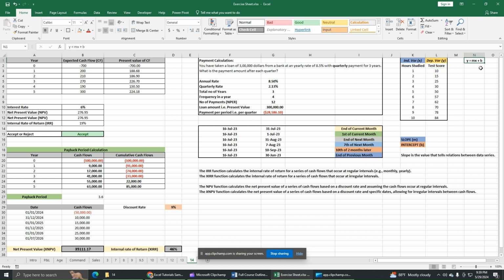This is the equation. y means test score. If we want to know how much a student will score if he studies a particular number of hours, for example here 1 to 10 hours is given, and we want to know how much he will get if he studies for 11 hours, then we have to know the m value, m means the slope's value, x means the independent variable, which we already know is 11, and b means intercept. So if we know all these three, we can calculate how much he or she will score in the test.